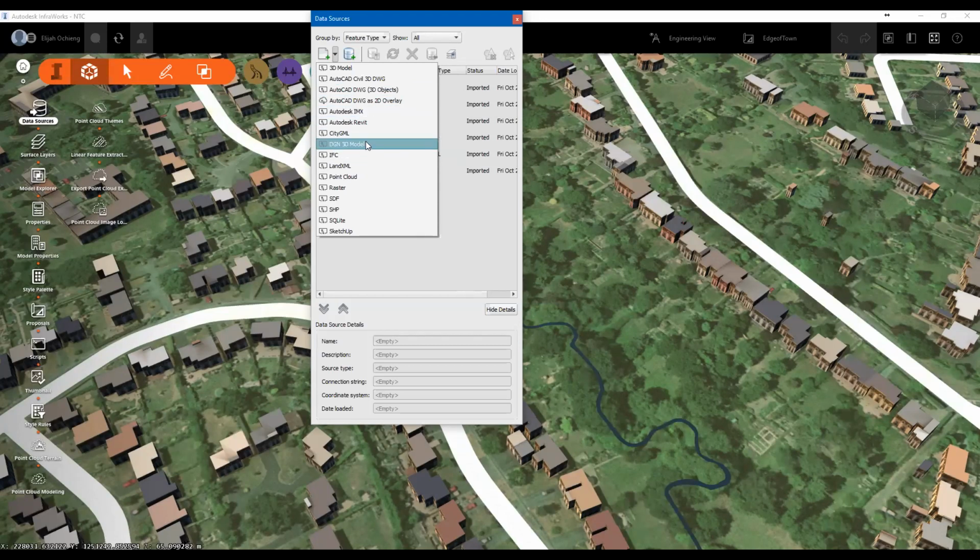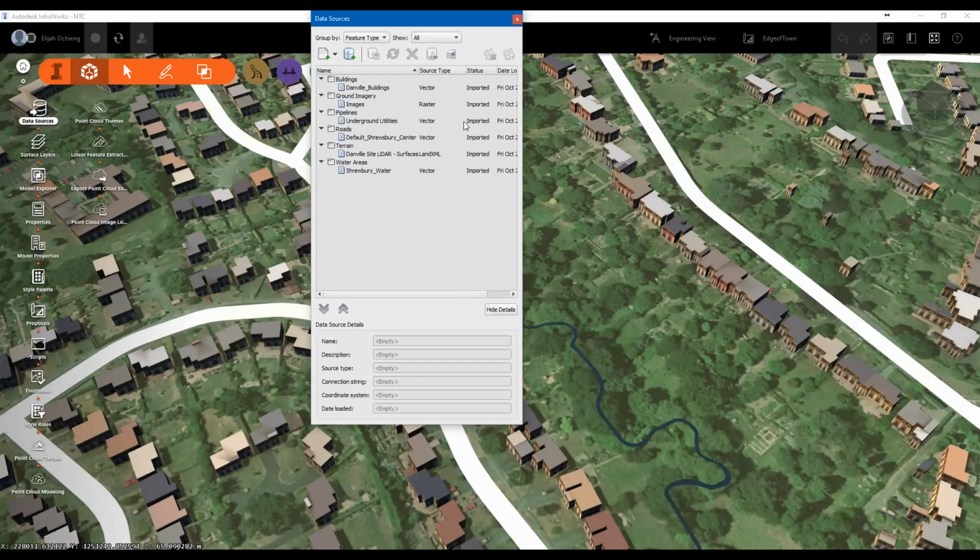We have the IFC, we have the Autodesk Revit files. So it means that once you have done your architectural design or structural design of a building, you can bring up the model into Infraworks and see how it will fit on that particular project location. So you also have the LandXML, point cloud, very, very important, the raster images, SDF, and the shape files. Also, you can bring in the SQLite files into Infraworks just to build up on what you are already having.